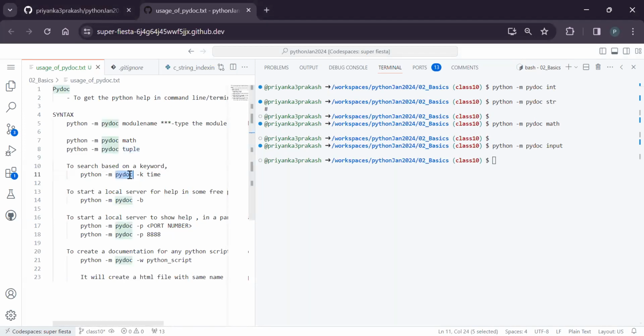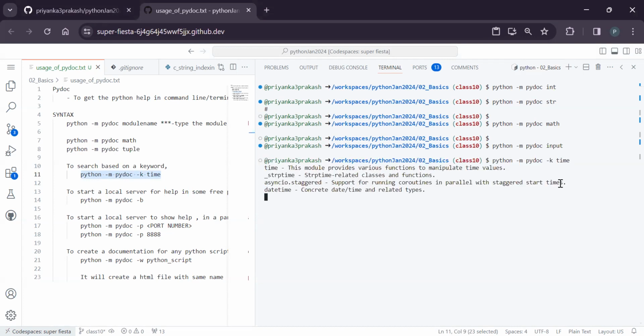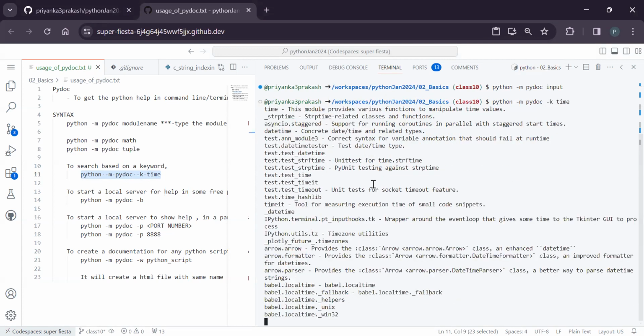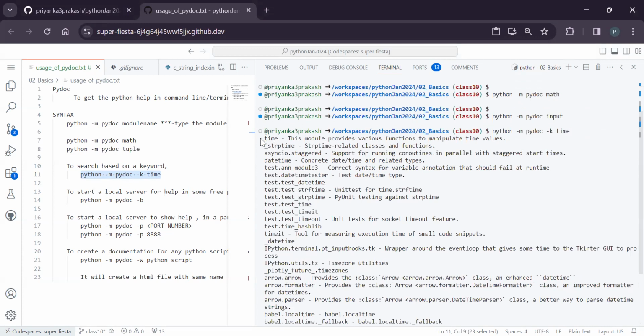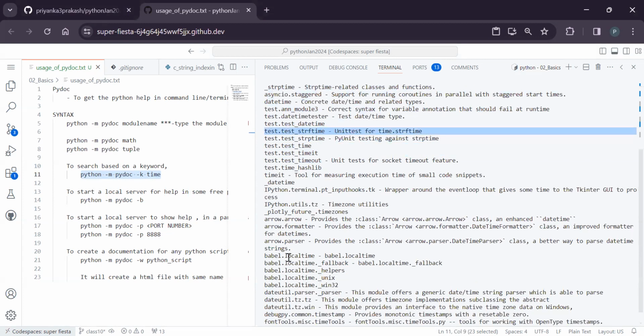Similarly, sometimes you don't know which module to use, but you want to work with time-related modules. In that case, you can say python -m pydoc -k. It's like a Google search. Google search means you don't know the exact document where you want to go. You give a search with a keyword, you get all the results, and you can pick whatever you want. Similarly, if I ask for time, what are all the modules installed? Wherever time is used, you get everything, either a unit test or a direct script, everything.